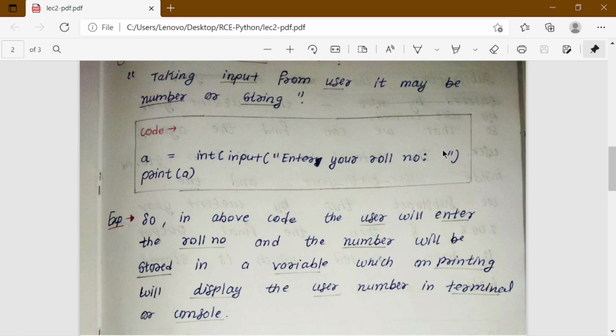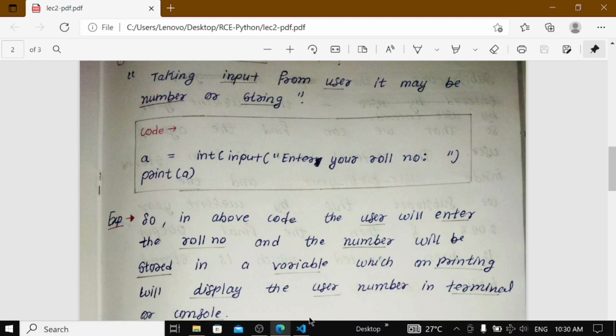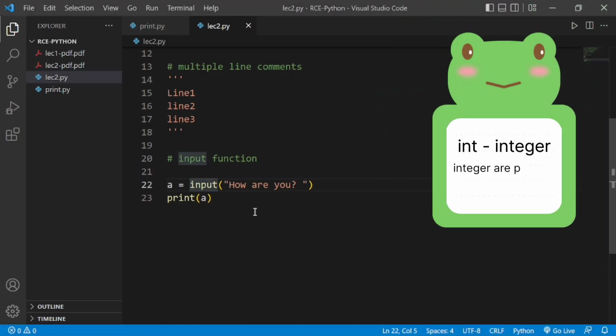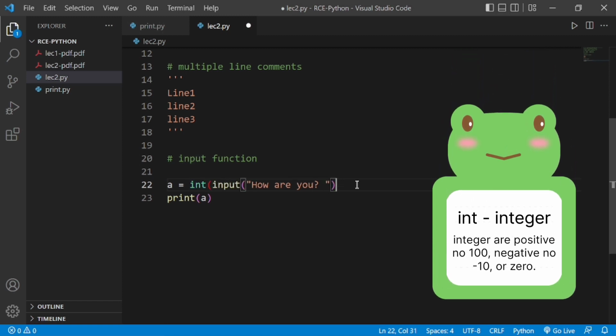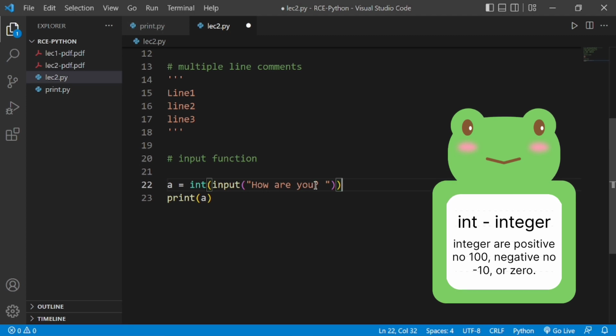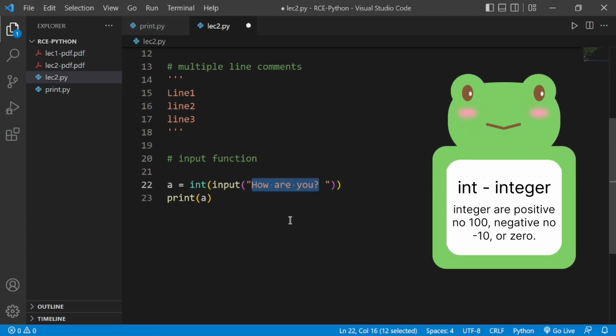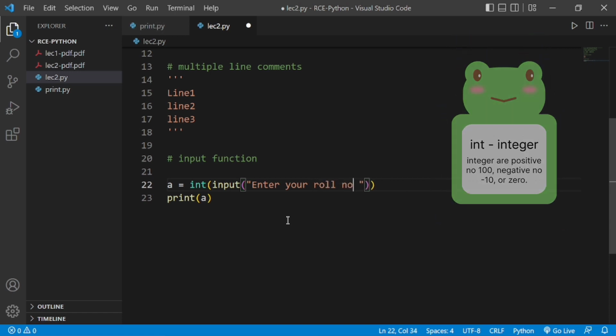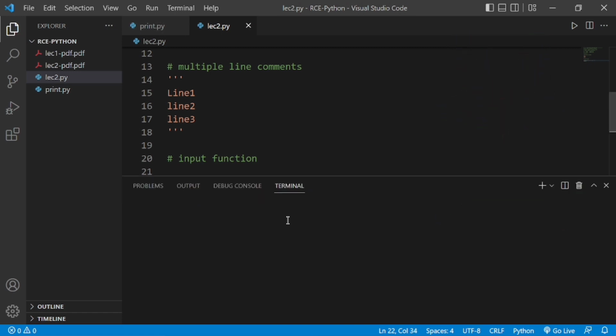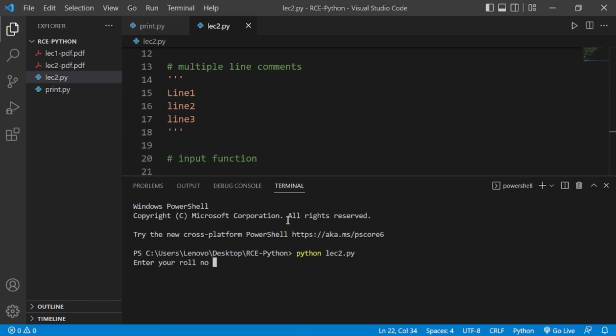Okay, you can do this with the roll number also, but as you know, roll number is a number, so number is nothing but the int. You can use the integer. So suppose you just want the number, so I can use here int, and I would like to write here enter your roll number. Save this, Ctrl+Shift backtick, and run this file. So suppose I write here 100 and enter, so just the roll number is going to be displayed.